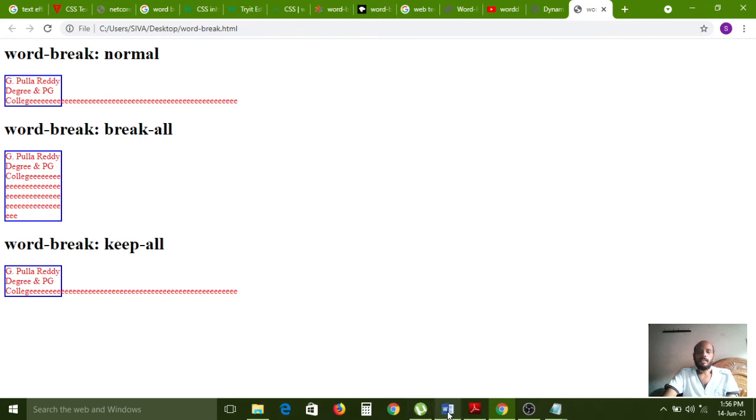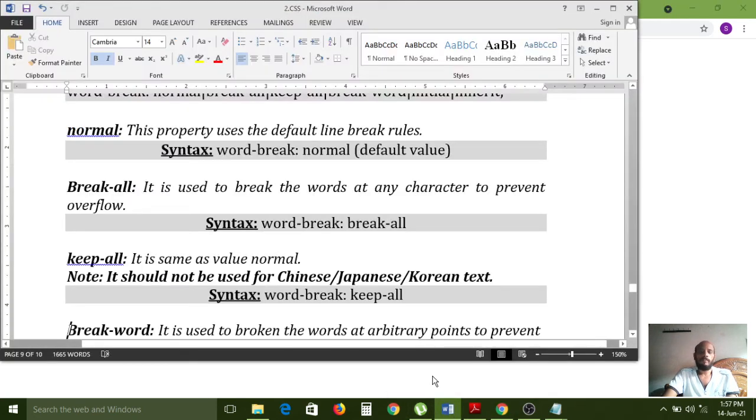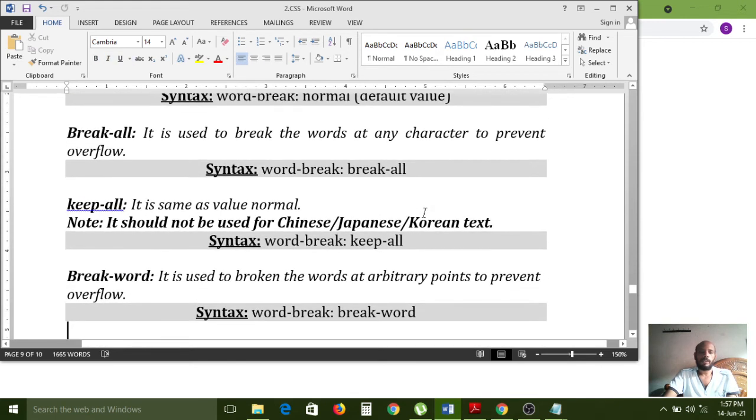So that is the keep-all value for the word-break property. And if you use the keep-all property, here is one note we have. It should not be used for Chinese, Japanese and Korean text. So for these three languages, if you use the keep-all property, it will not support them because of a compatibility issue, because the languages are different. So that's why it cannot understand. Okay, right.